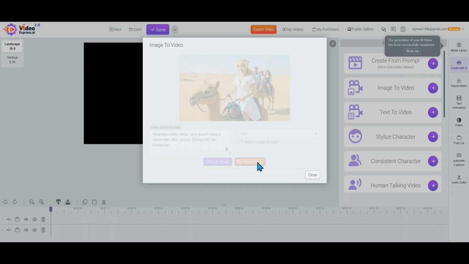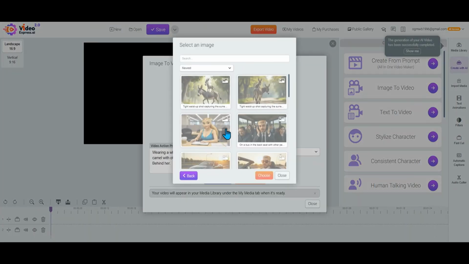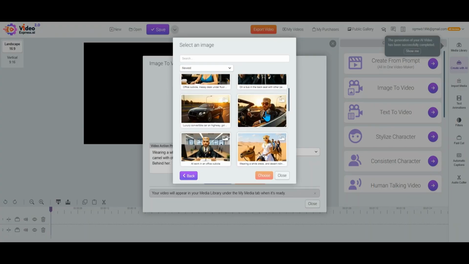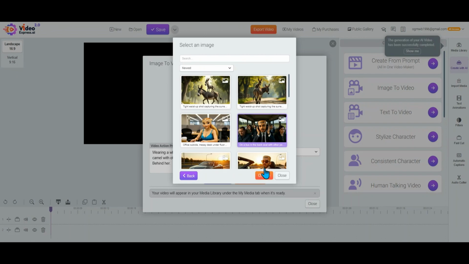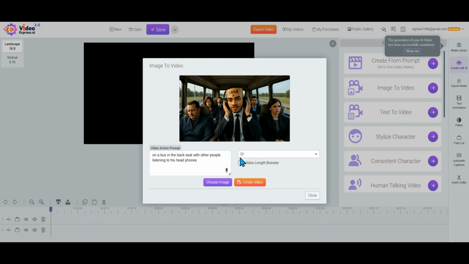You know, there's really no guesswork when it comes to this. So go ahead and do a few videos. Nah, I do like this. I'ma change this to 3D, just for the sake of it. It'll go with a video length booster: on a bus in a back seat with other people, listening to his headphones.